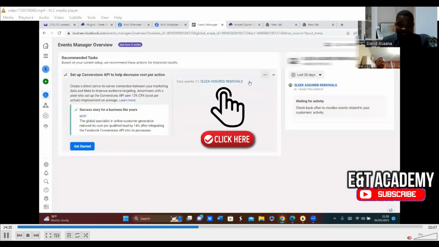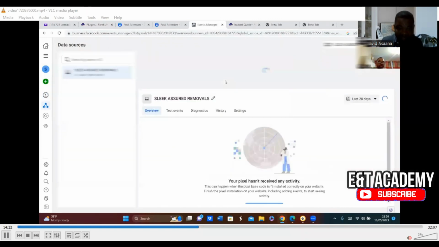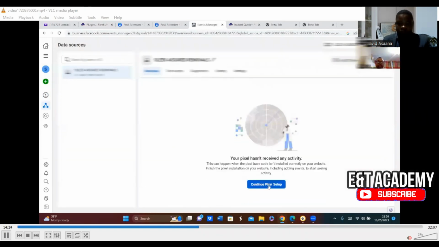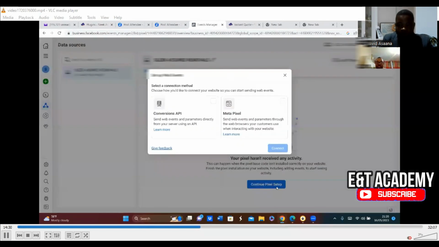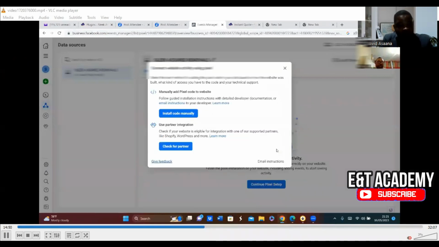If you have a pixel just like me, you come, click the name of your pixel, you will see something like continue pixel setup. You click on the continue pixel setup, and then you choose meta pixel, and then you click connect. We also have the conversion API, and that one will send web events directly from your web service. But we are interested in connecting the pixel now.